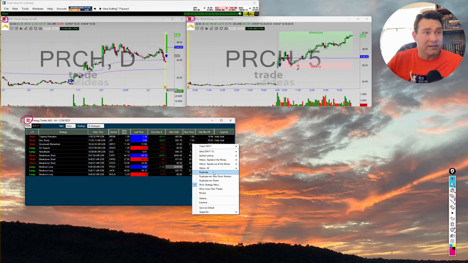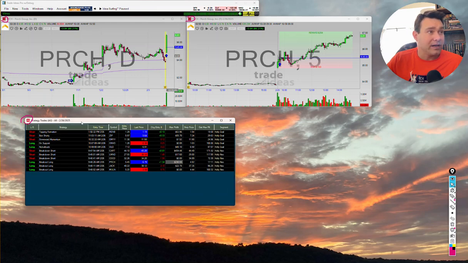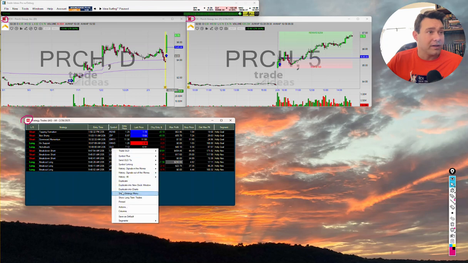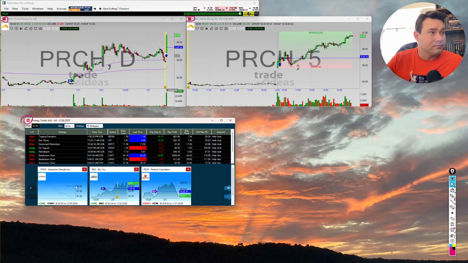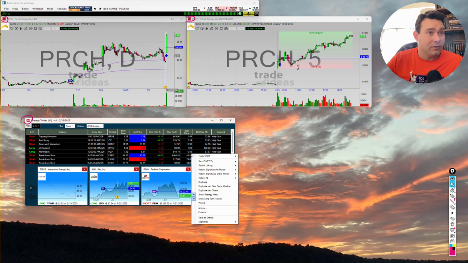We could duplicate this window. If we wanted to have this in what we call a docked window, we could duplicate it into that. We can show the strategy menu here up at the top. We can get rid of that up there. We can bring that back in. We can also show the long-term trades here. These are older Holly alerts that have happened and are still in the money currently. We can go ahead and clear those out.